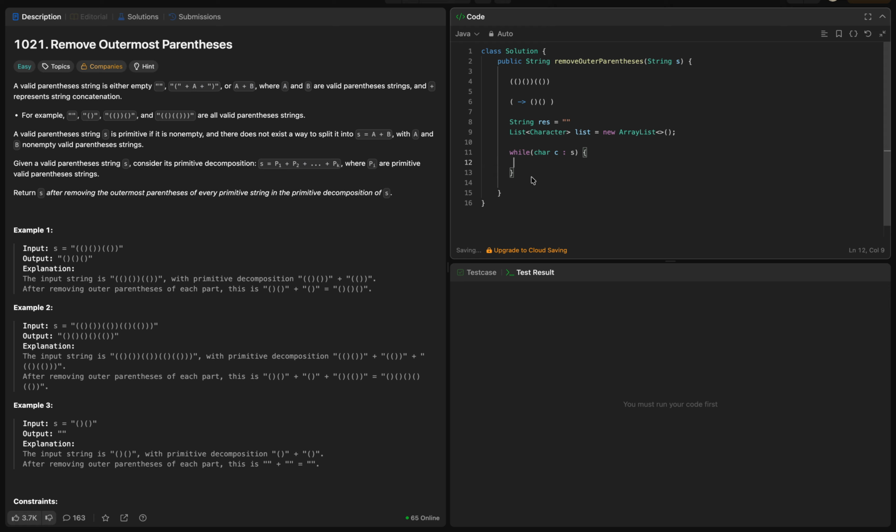Now if it's an opening bracket, so if C is equal to opening bracket, then we should add it in the list. So list dot add, and we should check whether the list is empty. If the list is not empty, that means there is already an open bracket present in the list. If it's empty, which is the first case, then we don't need to add it in the string. If it's not empty, then we need to add it in the string.